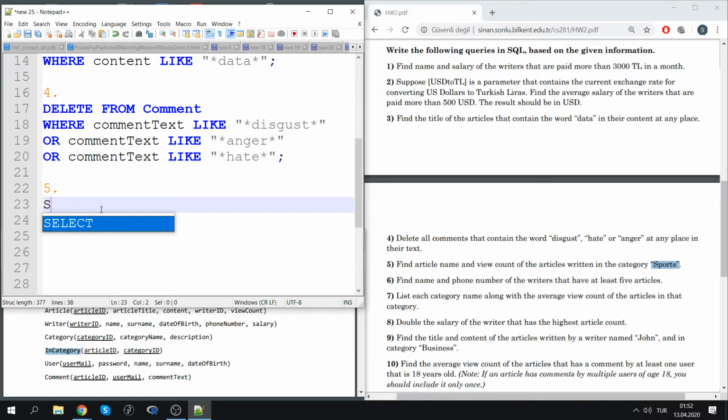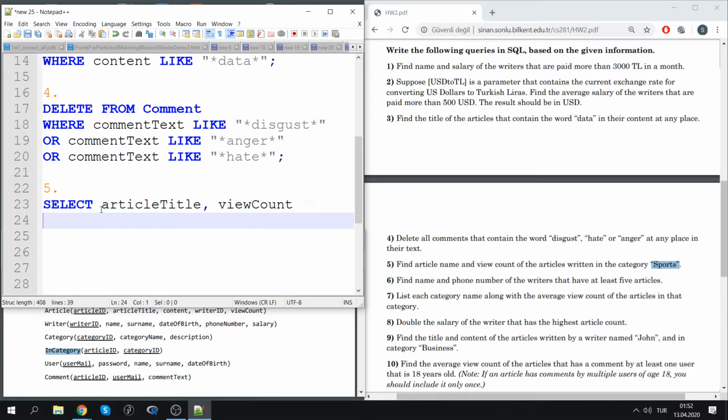So I need to project the article title and also the view count, and this is going to come from the article table. But to find the corresponding category, I need the relation in category, and I also need the table category, because the name of the category is inside the category table.